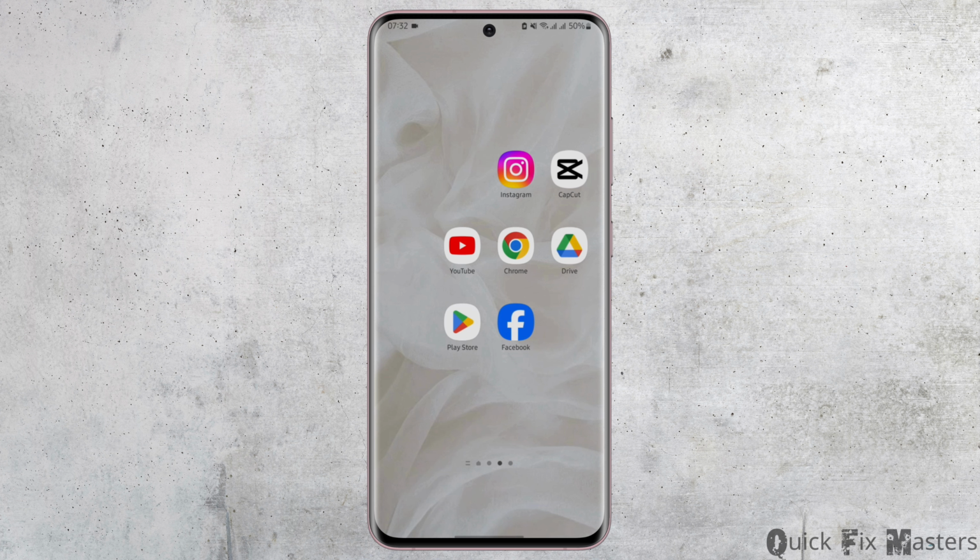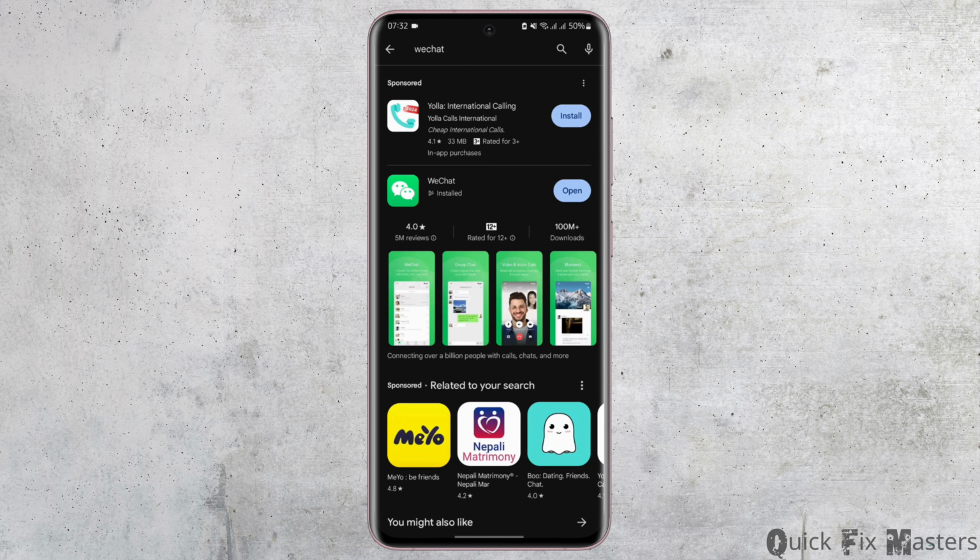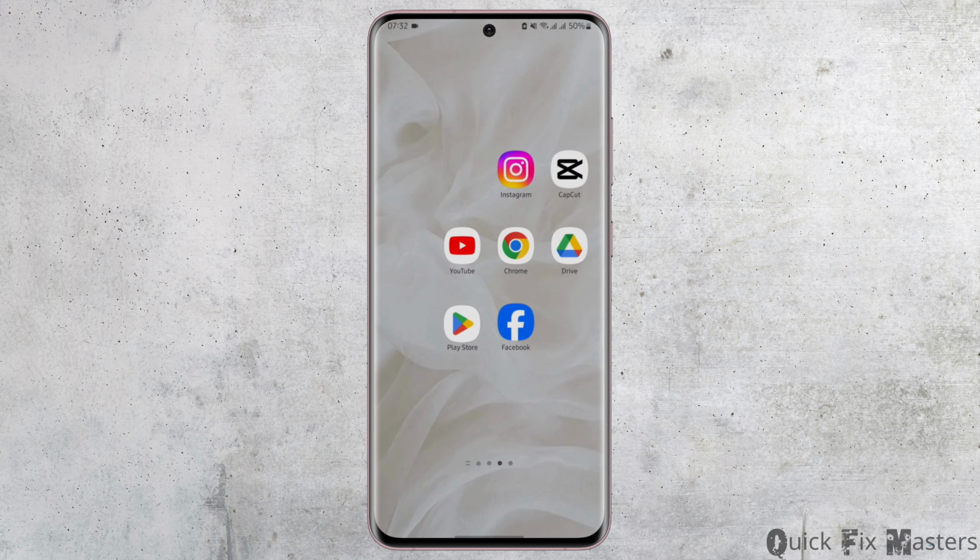First of all, make sure that your application is updated. Head over to Play Store and search for WeChat. If you see update sign here, you have to tap on update and update your application.